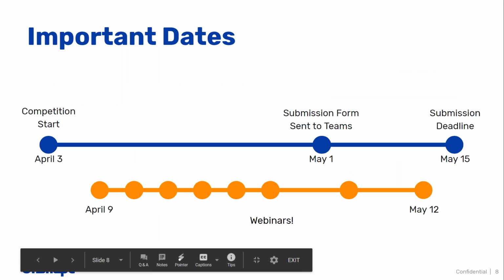Just some important dates to remind you of. May 1st, you're going to be getting your form to submit your design, and then you have to submit by May 15th. And throughout that period, we're going to be doing plenty of webinars to teach you more about using Onshape and get your team up to speed.